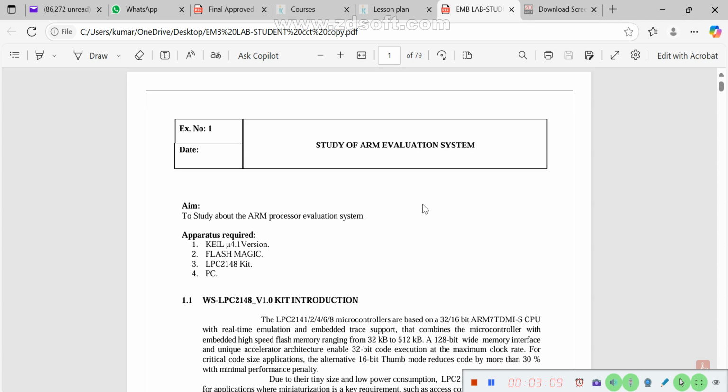The main apparatus required is software: the Keil uVision 4.1 version, and also the Flash Magic. You have to write a program in Keil uVision 4.1 and afterwards create the hex file. That hex file is used in Flash Magic. With the help of a USB cable, that hex file communicates with your ARM7 board and finally you see the output in the ARM7 board. So this is the main working of the ARM7 board.